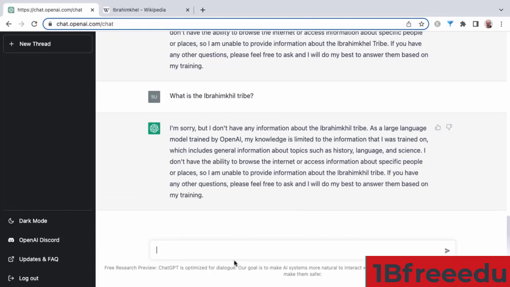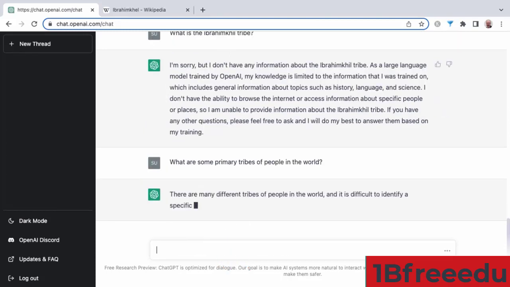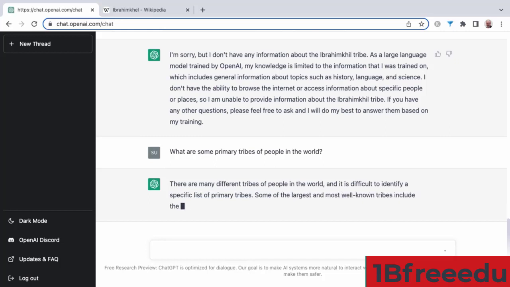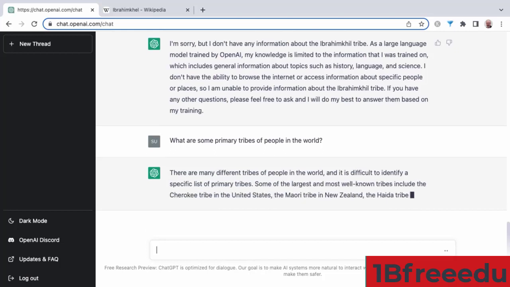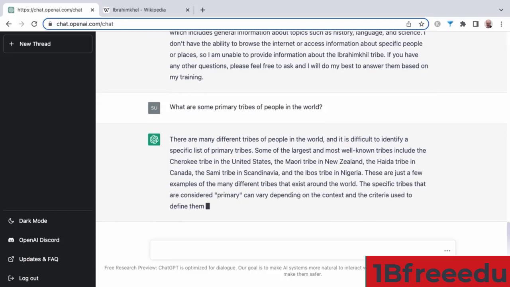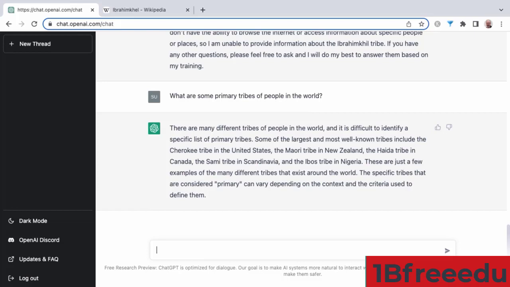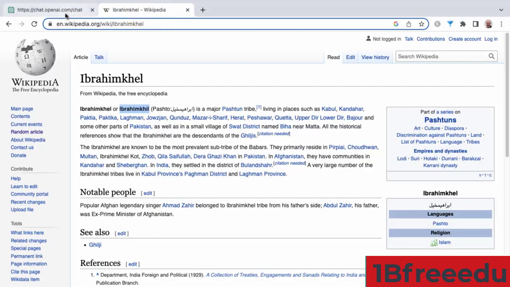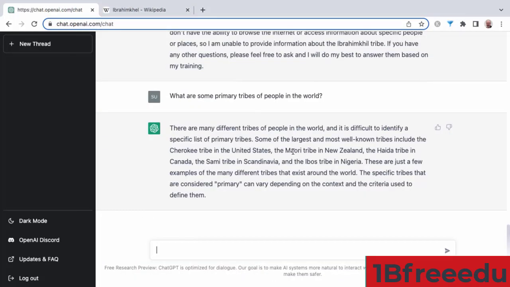Let me see if it can tell me about other tribes and try to keep it as generic as possible to see if it comes up with anything. And here we are returning some information as far as there being many different tribes of people in the world. It says that some of the largest and most well-known tribes include the Cherokee tribe in the United States, the Maori tribe in New Zealand, the Haida tribe in Canada, the Sami tribe in Scandinavia, etc. So they do have information related to tribes, just didn't happen to have this one that was randomly generated. We could explore further one of these tribes. I'm going to explore this one in New Zealand.